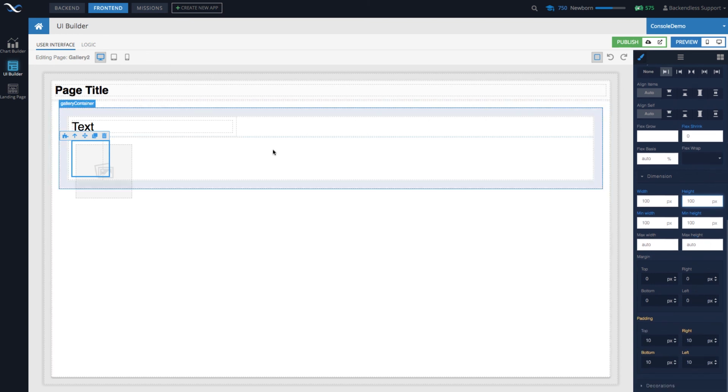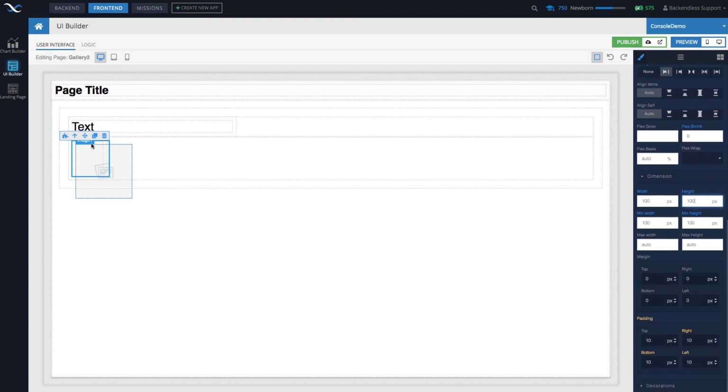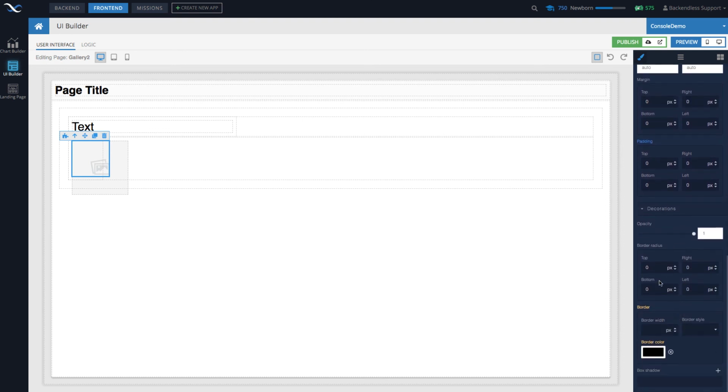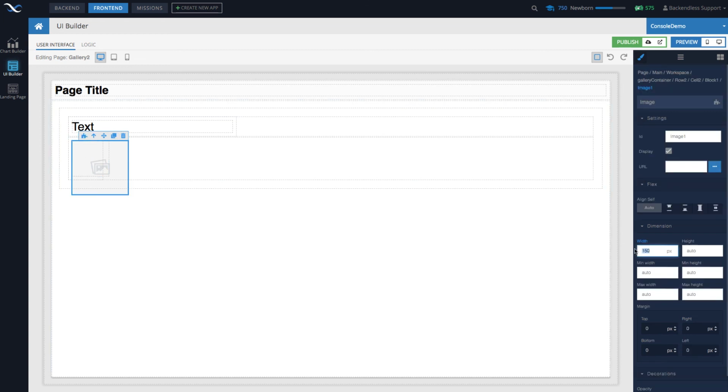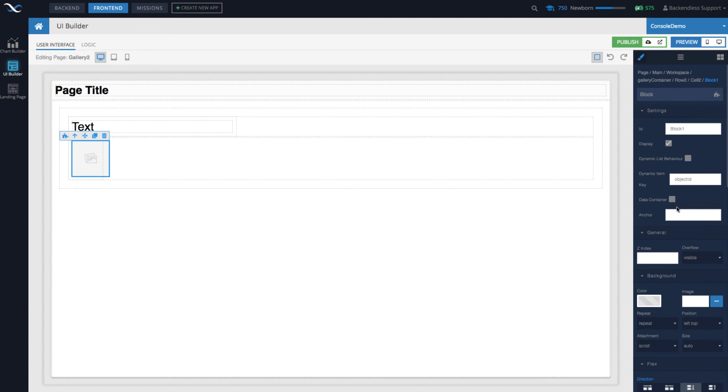And just to give it some sort of decoration, and by the way, inside of this block, one other thing that I'd like you to do is remove the padding. And go into decorations. And let's set the radius of 20 pixels on every corner. Select the image now, and let's also set the image of 100 pixels by 100 pixels. And then this image is inside of this block, and also on this block, find the overflow and make it hidden.